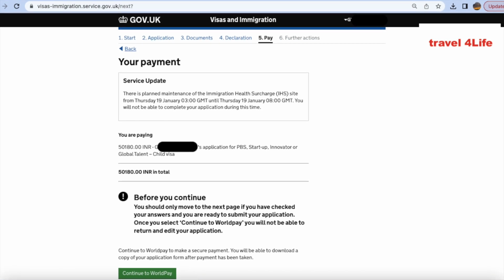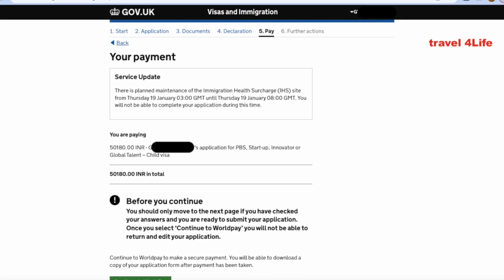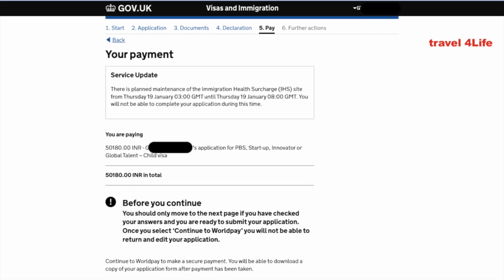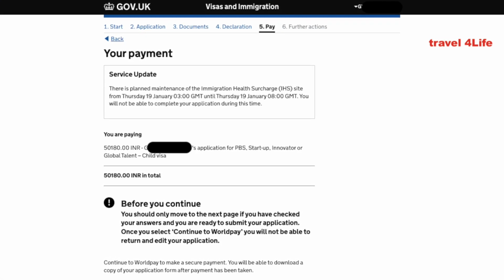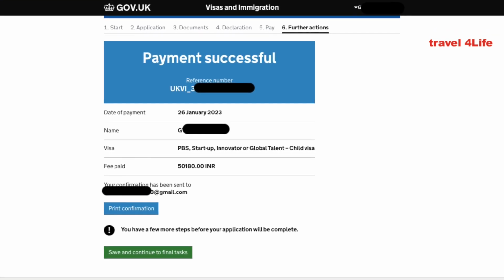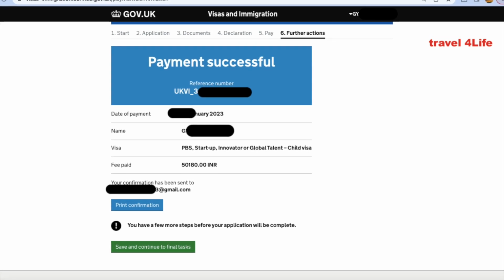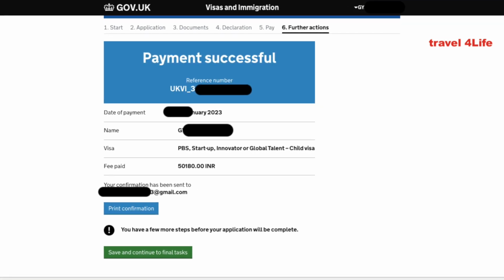Now read everything very clearly here, because once you proceed further you cannot come back and edit it. So once you read everything, then click on continue. It will take you to the Worldpay payment page, and once the payment is successful you can see this particular page where it will say payment is successful. You can print the confirmation page and save and continue.